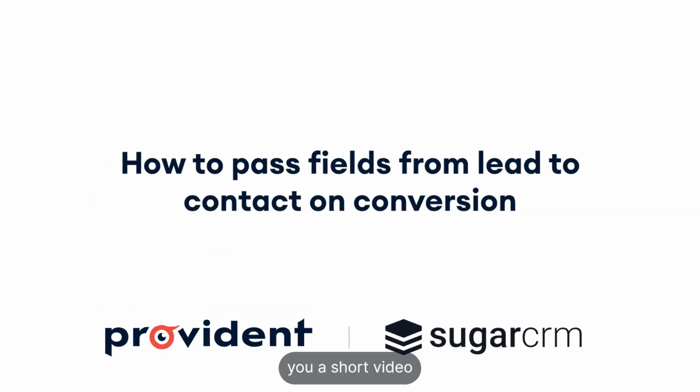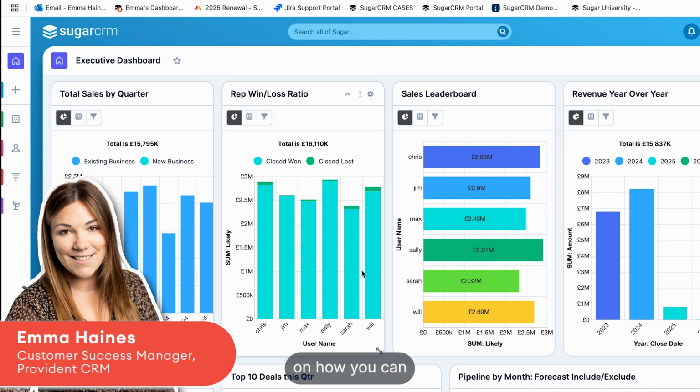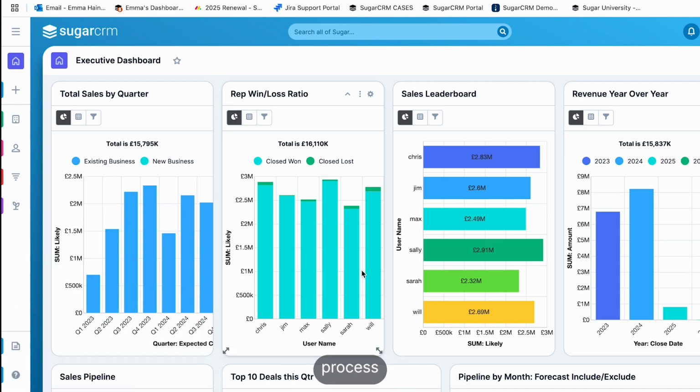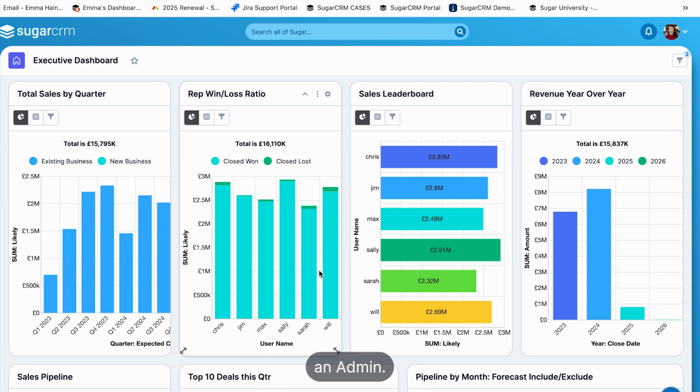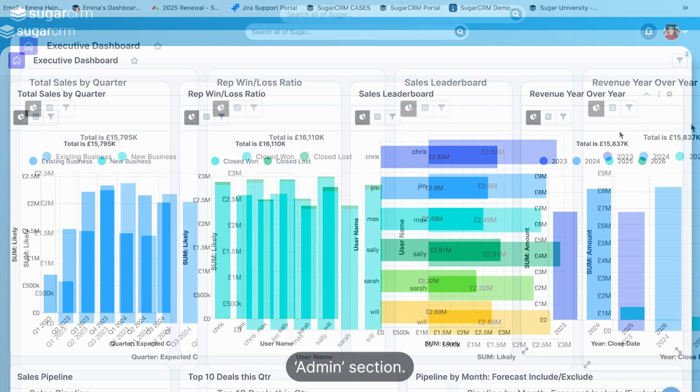Today I'm going to show you a short video on how you can have fields move through the conversion process from a lead to a contact when you are converting an account. To do this, you must be an admin. We are going to start by going to the admin section.